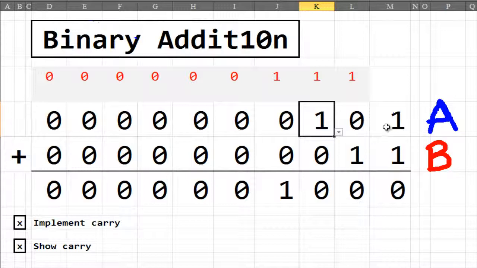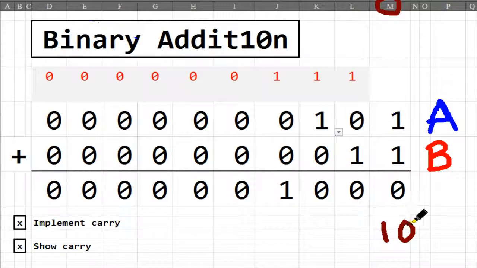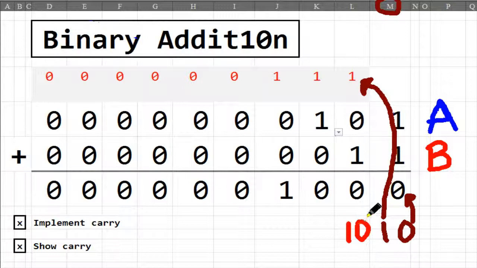Did I say 2? Let's add 3. Let's go 5 plus 3, and 1 and 1. Let's break this down. We'll start with the first column. 1 and 1 is 2. You have 2 in binary. 0 gets here, and 1 carries over. We have 1 in the carry, plus 0 is 1, plus 1 is 2. So you have 2 in binary, 1, 0.